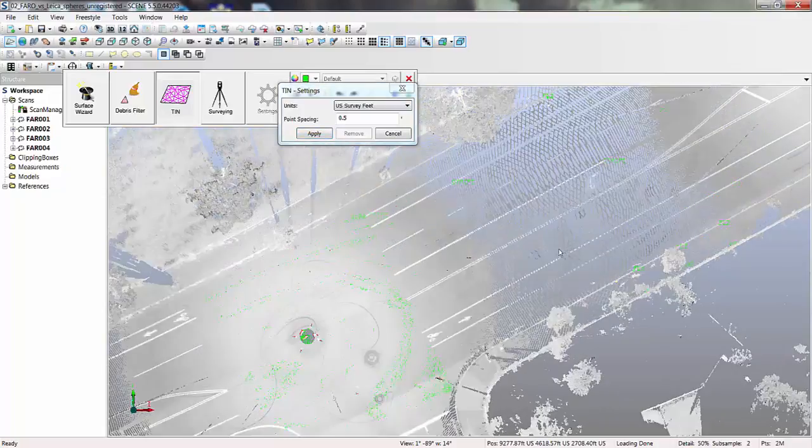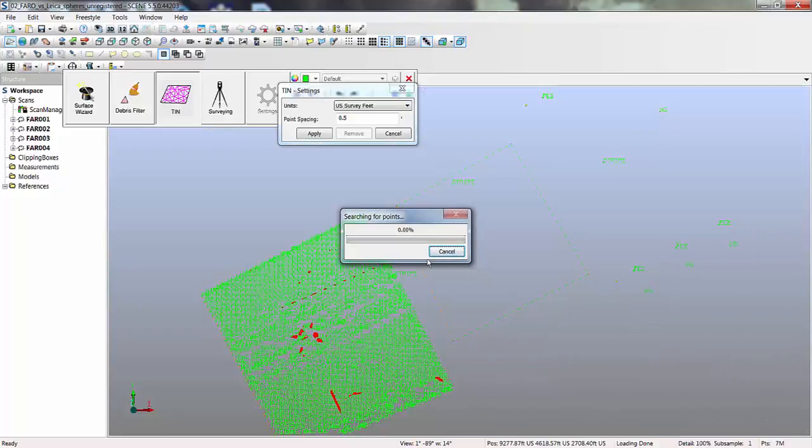And this works the same way. All I do is pick the points that I want. When I have the area defined, I hit enter, and then I let it create the tin for me.